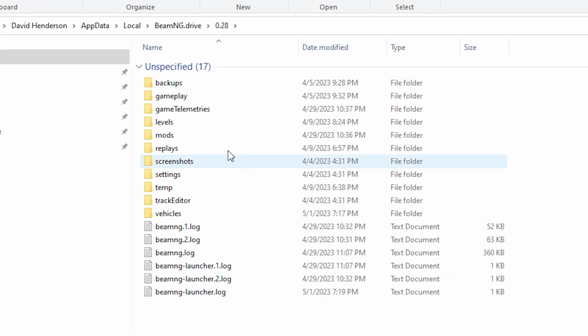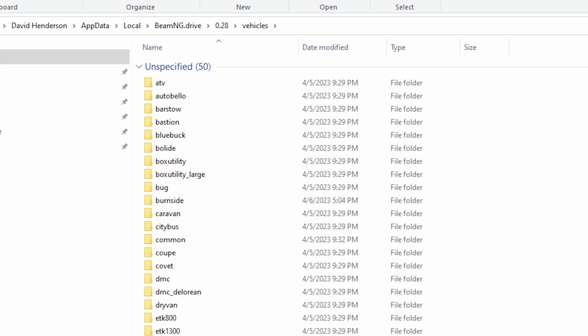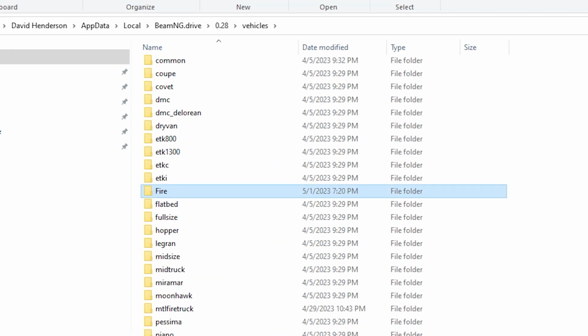Now, normally you put mods in the mods folder, but because the zip file is not working correctly, instead what you're going to do is you're going to go to the vehicles folder. Double click on vehicles, and then it doesn't matter what's in here, just ignore all that. You're going to right click over in a white space over on the right hand side here, and you're going to choose paste. And that is going to paste that fire folder into the vehicles.